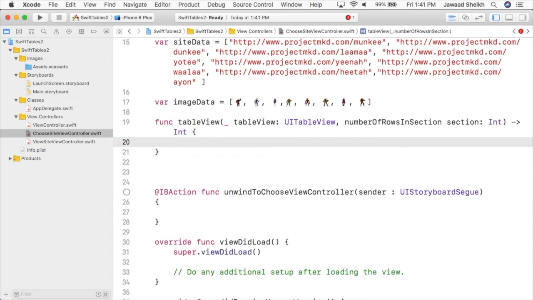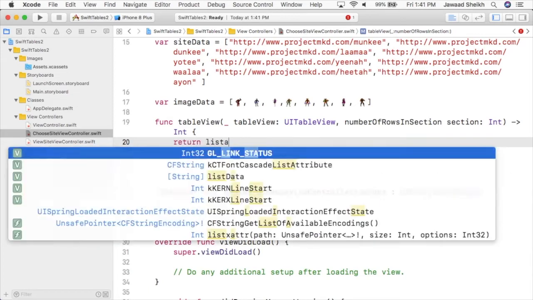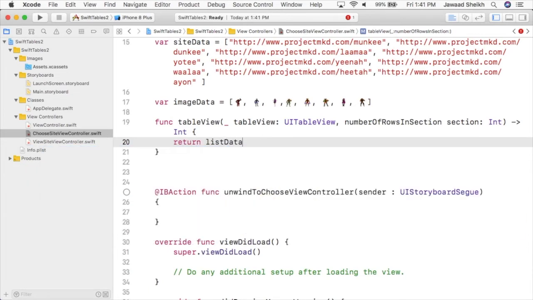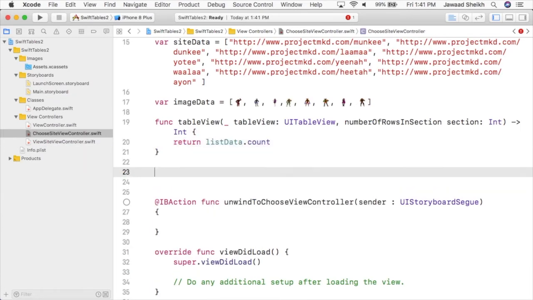I could have had one array with objects inside of it, create a custom class with the different objects, but it chose to have 3 different arrays for simplicity. So I'm going to return list data dot count. So length of one of the arrays.